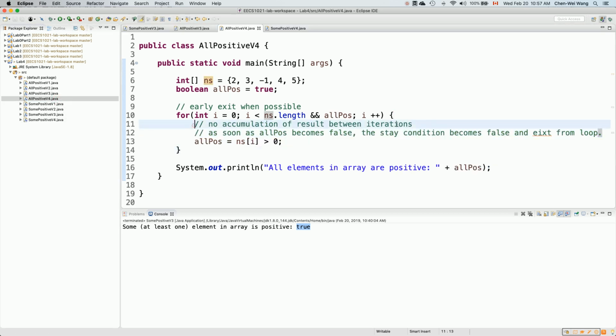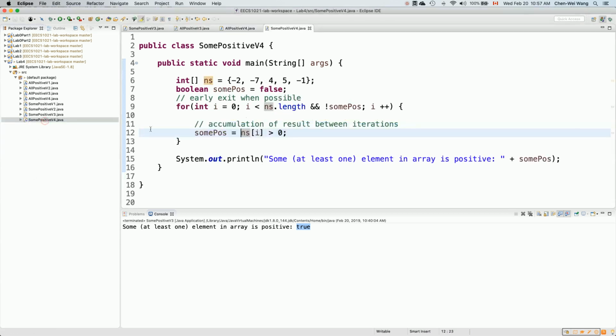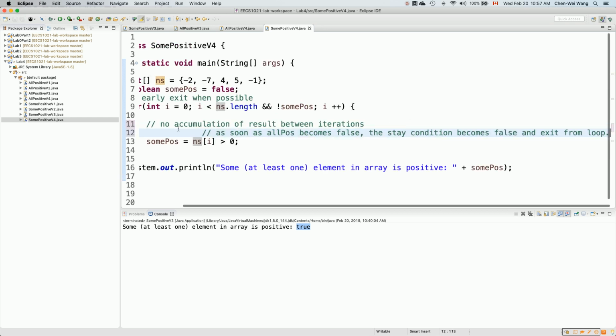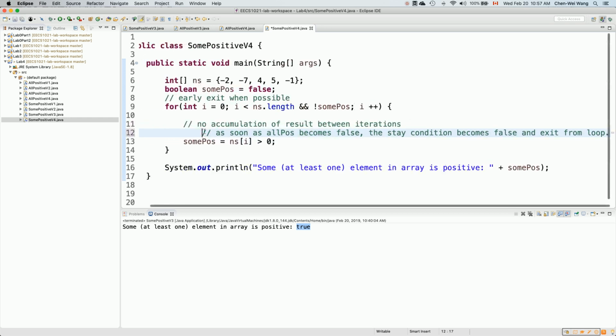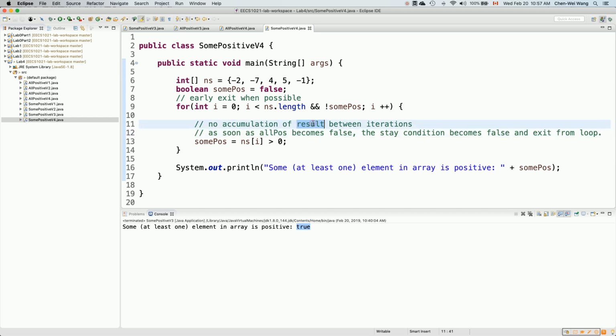I just want to copy the comments. We'll fix that a little bit. Oh, by the way, it should be exit. Okay, so now I'm going to copy these 2 lines over here, and then I'll go to version 4 for some positive. And can we just replace this line here with these 2 lines? Okay, no accumulation of the result between iterations.